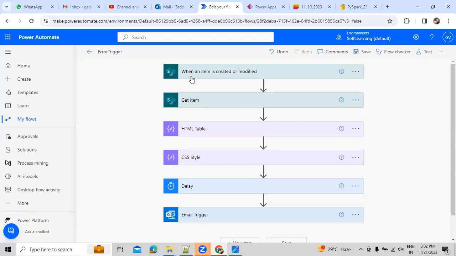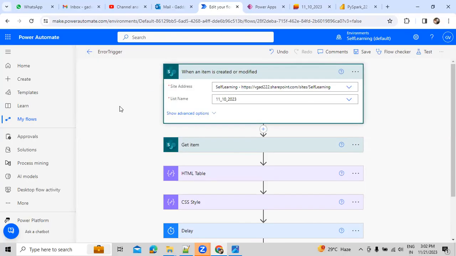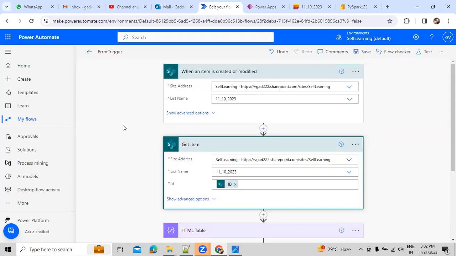First of all, I have taken the trigger as 'When an item is created or modified'. This is the trigger from SharePoint. Basically, in this we need to give the site address and list name. My site address is self-learning and the list name is something. After that we need to get the item.